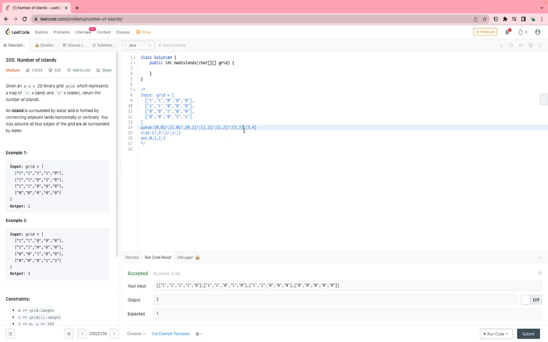Now we just pull this out, and then we will check the queue. It's not empty, so what we do here is check the four directions for this one. We pull this out, and then we check: the down is out of boundary. The up direction is 0, so we continue, and the right direction is out of boundary. We continue. The left direction is visited, and then we just continue.